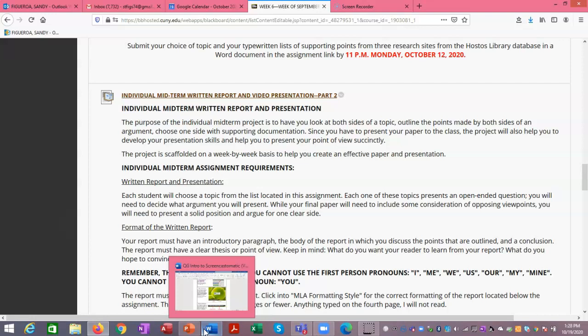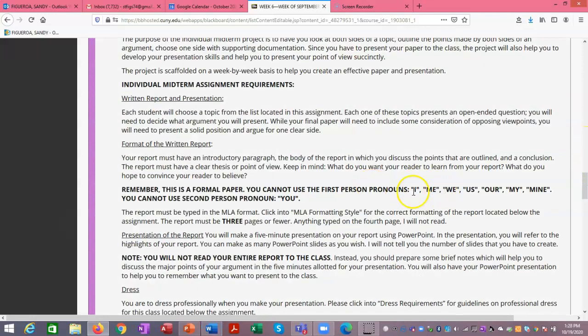I do not want to see this as I, me, we, us, or my, or anything like that. All right? So your report must have an introductory paragraph, the body of the report in which you discuss the points that are outlined, and a conclusion.